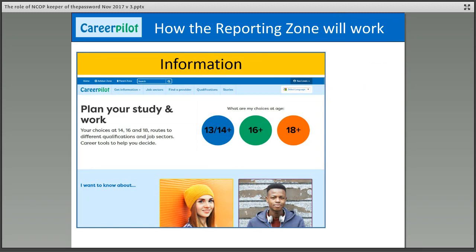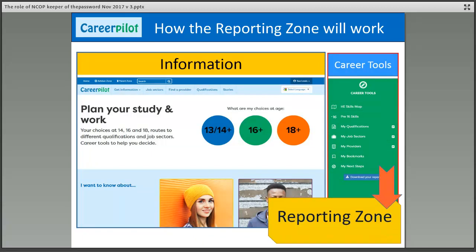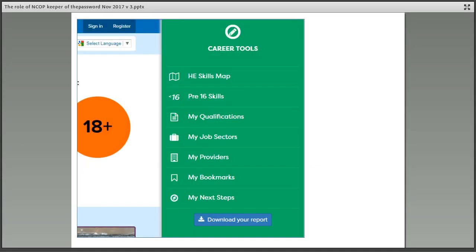So this is the home page of the Career Pilot website, and as part of that there's a section called Career Tools that the students access, and it's these parts of the career tools that feed into the reporting zone. So for instance, when students register, they can fill in the different sections within the career tools and they save the choices that they make, and that forms a report that they can then save or send to another member of staff or view at a later date.